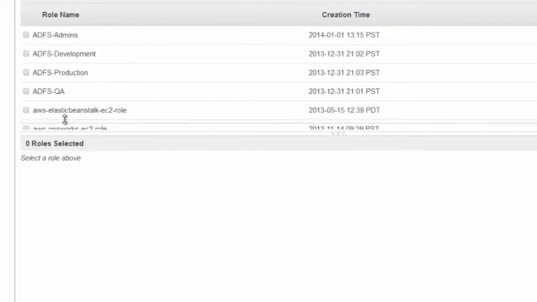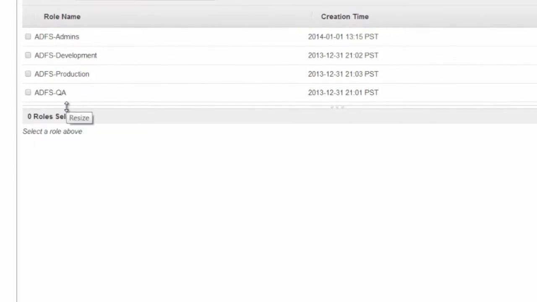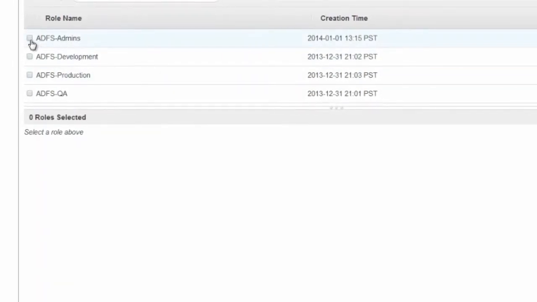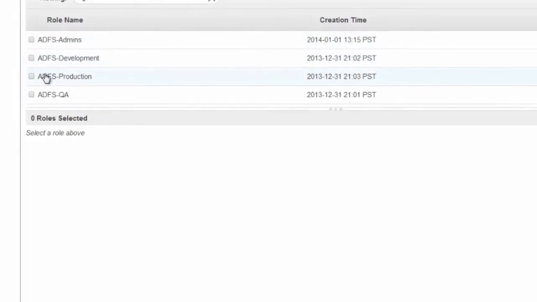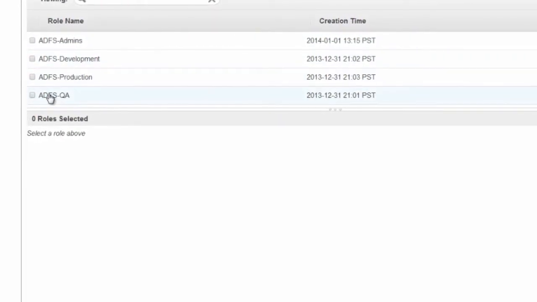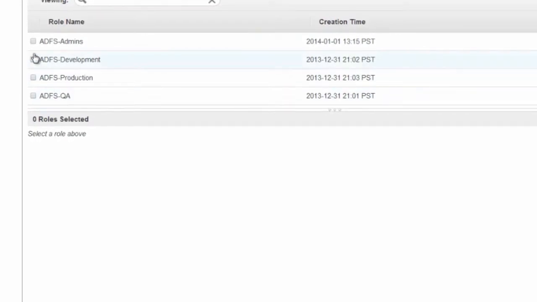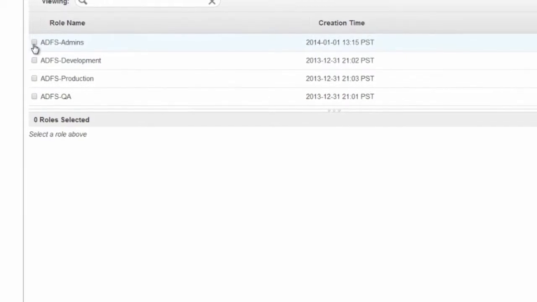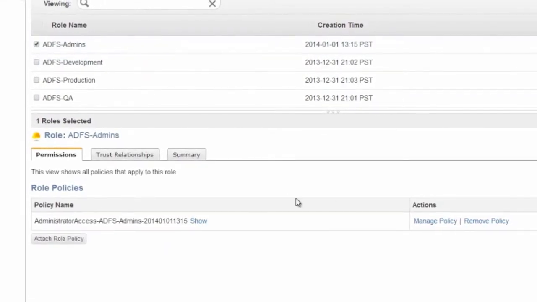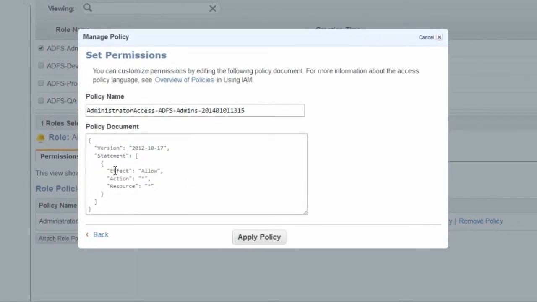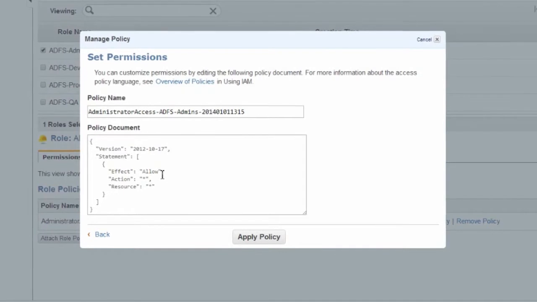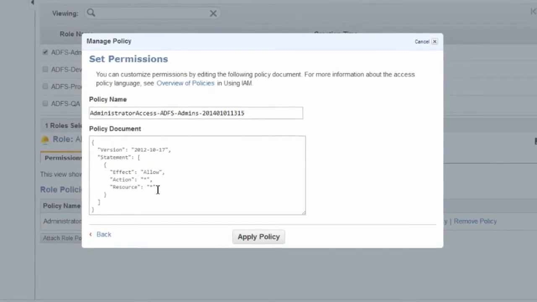In my example here, I have created 4 IAM roles: ADFS admins, ADFS development, ADFS production, and ADFS QA. Associated with an ADFS role is an IAM policy that specifies permissions for the role. Let's first look at the ADFS admins role and its IAM policy. As you would expect for an administrator, it allows for all actions against all EC2 resources.